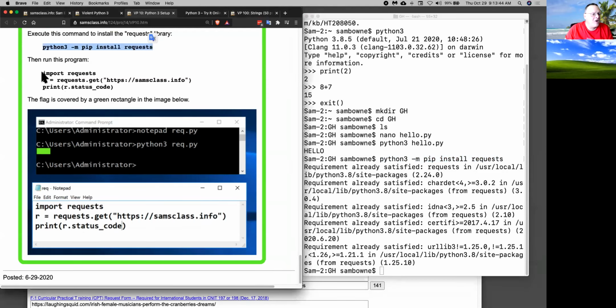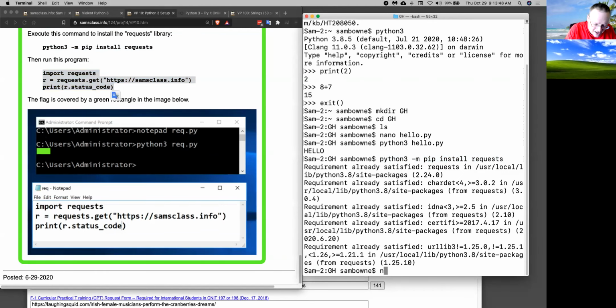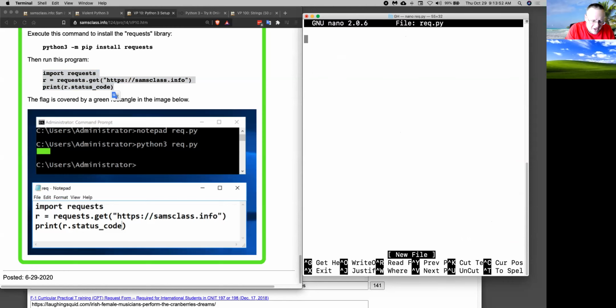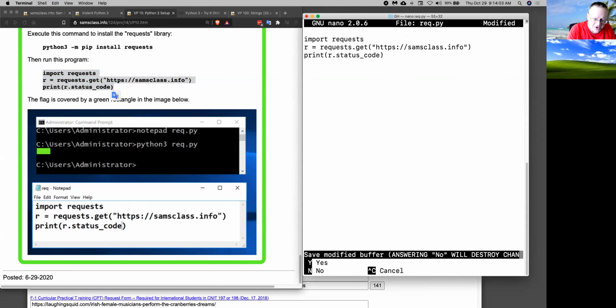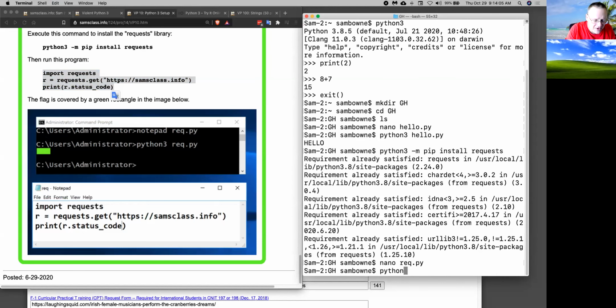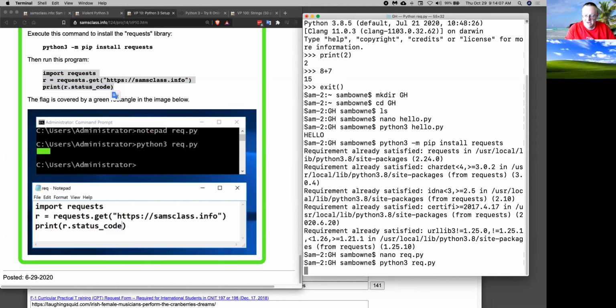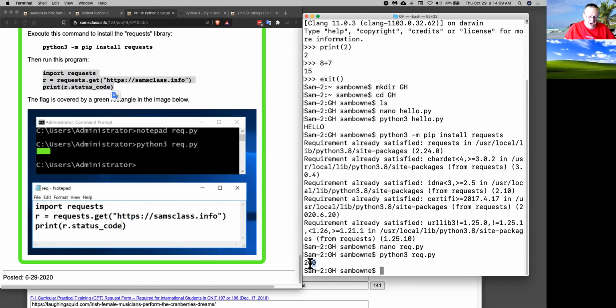So now I'm going to put in this program. If I do nano request.py and save that, all right, so now I have, what this is going to do is make a GET request to my web page, samsclass.info, and then print just the status code of the result. So Control X, Y, enter, and python3. And so the website is up. It returns 200, which is what you get when websites are up.